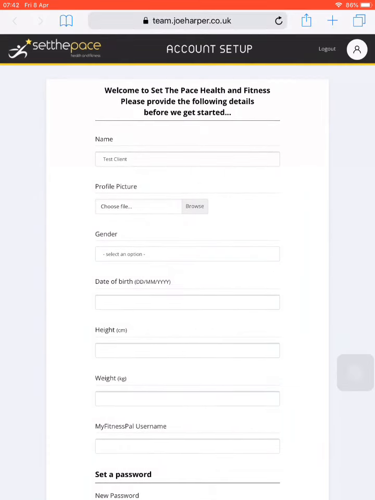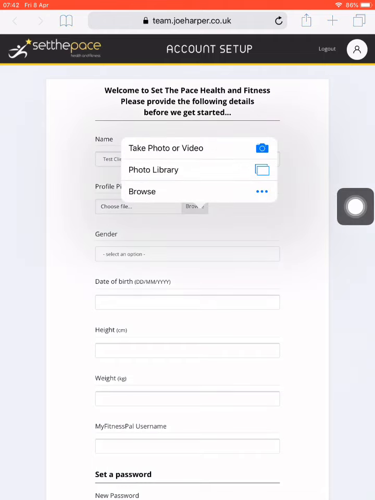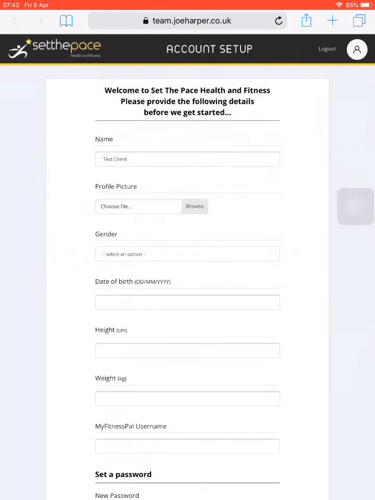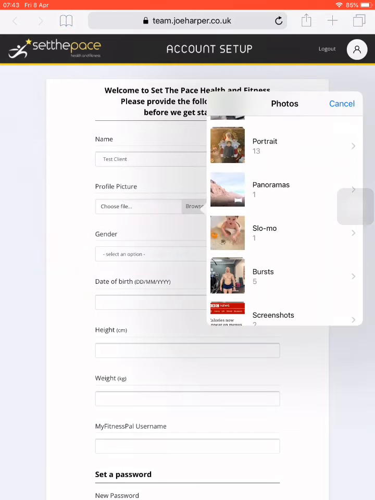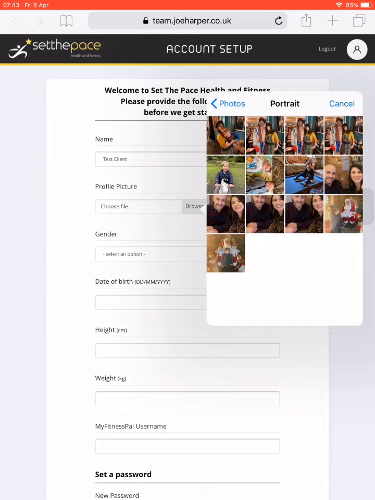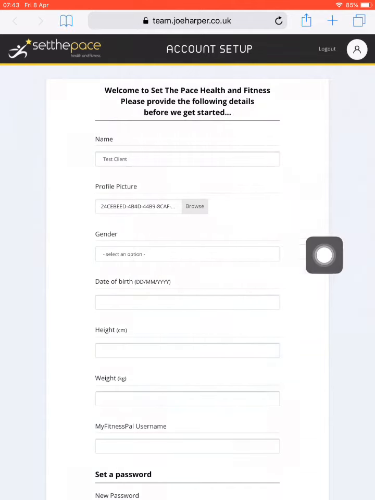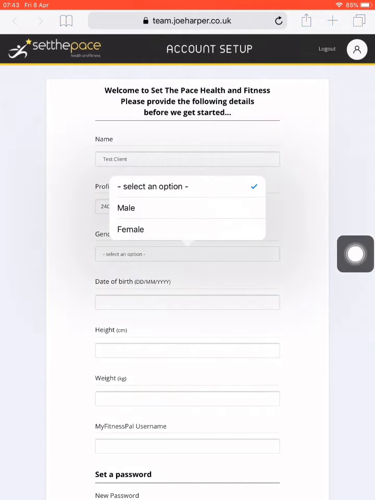So we simply work our way through, entering all this information. So just bear with me as I do this. If you select a profile picture, you'll be able to either take a new photo straight away or select one from your library. I'm going to select a random photo from my library. So if we go for one of Harrison. Gender is simply selected male or female.